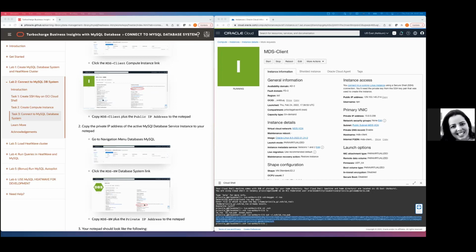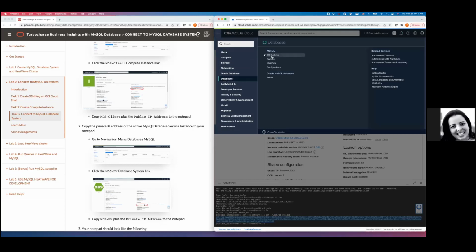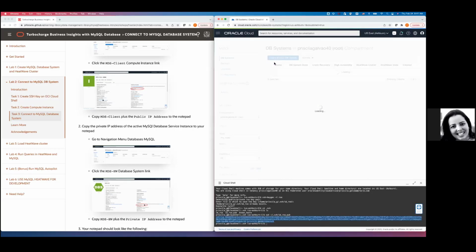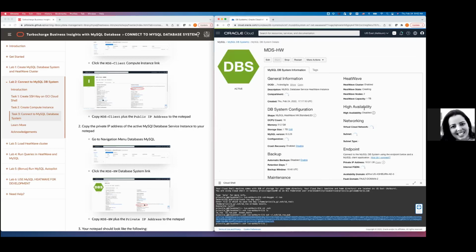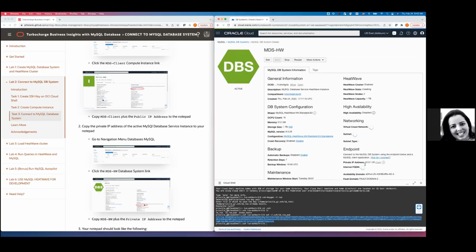So this is the public IP, again, for the compute. And if we go back to the database, we are going to find the private IP address there. And this is the private IP for my machine itself. Okay.